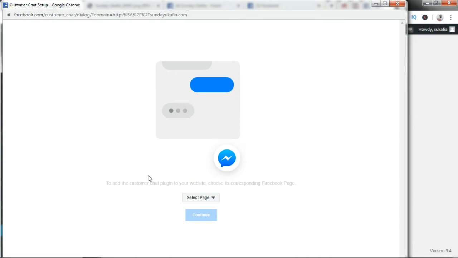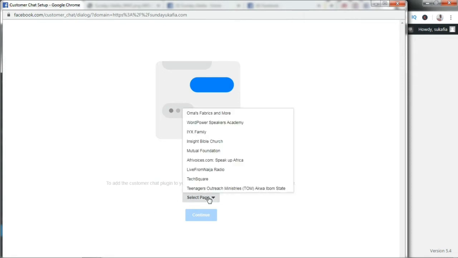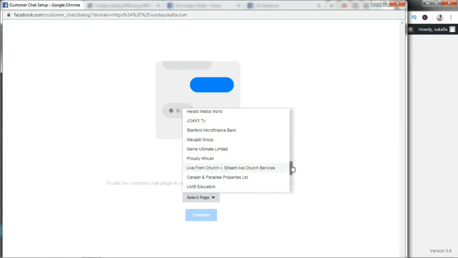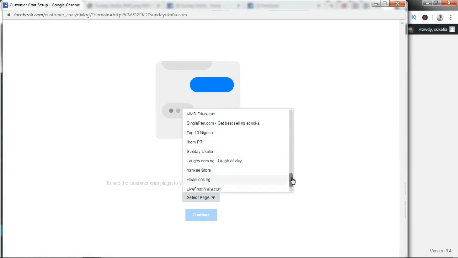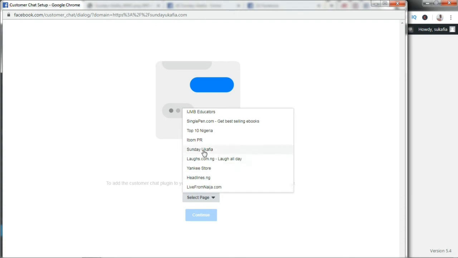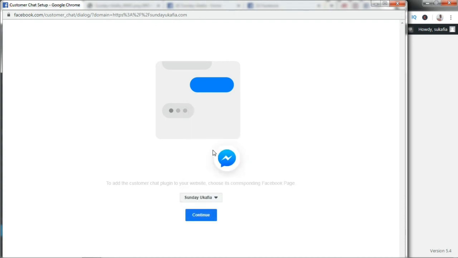It's going to show you this setup screen right here. Now it's going to ask you to select the page you want to integrate this with. Like I said earlier, this requires you to have a Facebook page. So go ahead and click. If you have several pages, you have to scroll down and find your page. So I have a couple of pages. I'm just going to scroll down and select my official Facebook page, which is this.